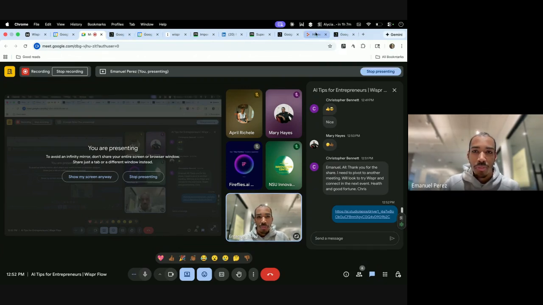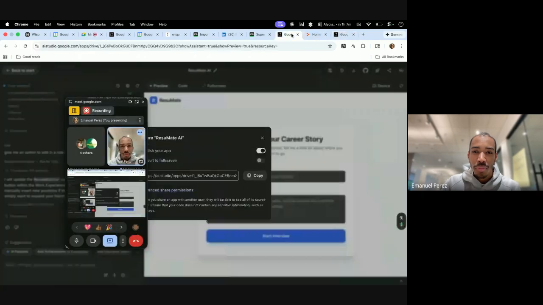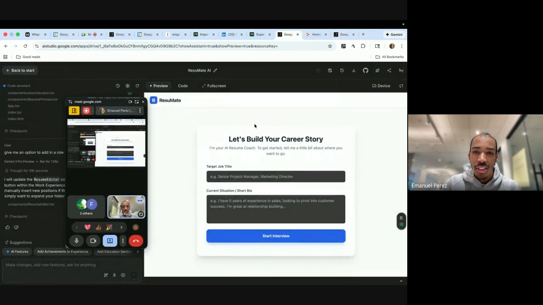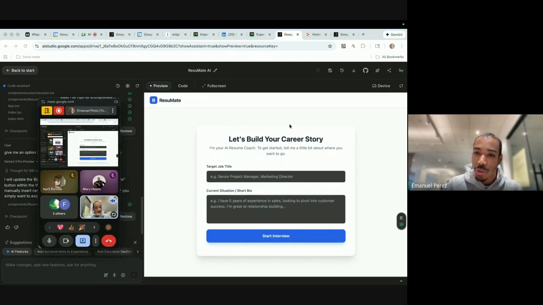And yeah, that is a quick overview on AI Studio and Wispr Flow.